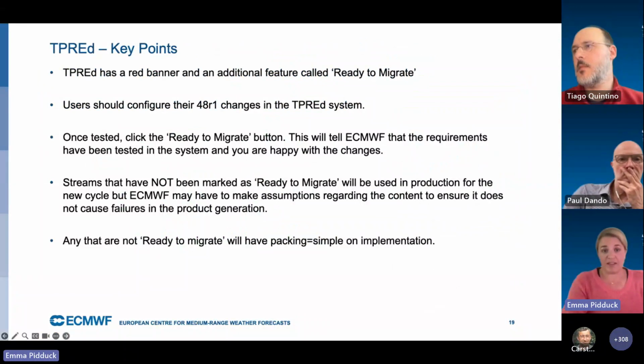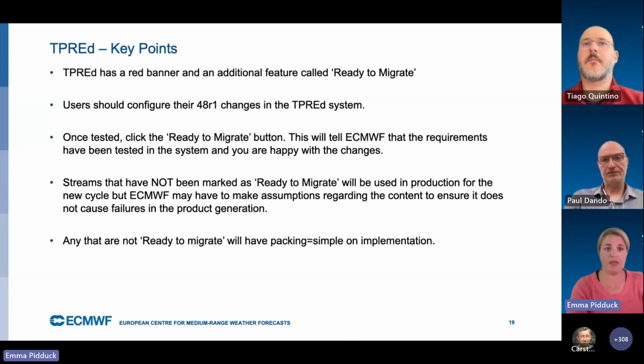So as I mentioned, it has a red banner, and we're asking all users who have access to configure any changes related to 48R1 that they would like. So this might be upgrading to the 9-kilometer resolution for the ensemble, or adding 100 members for ENS extended. And once you have configured it and tested it and you're happy, you can then click the Ready to Migrate button. This means we will then know that you're fine and happy.